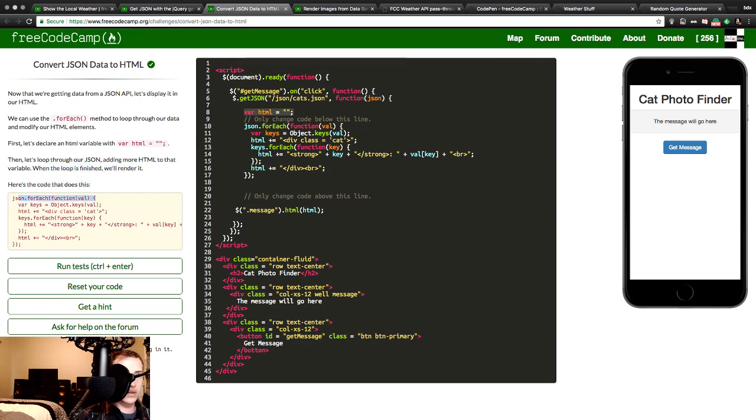json.forEach function value, var keys equals Object.keys value, html plus equals div class weather. Div class something. keys.forEach key, html plus equals strong key, concatenate value key, break.